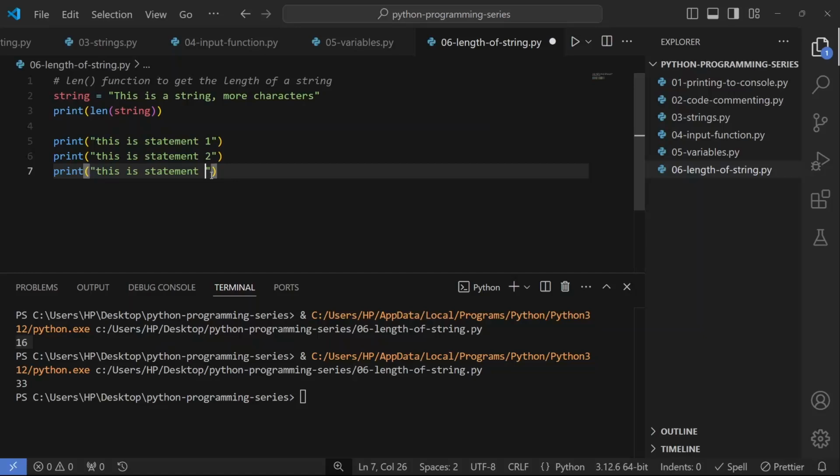Alright, another way of achieving this is using the newline character. It is used to create new lines in a string. So we can combine these three statements into the same string. You can say this is statement 2. You can paste this here. And then you can say this is statement 3. Let's comment this out to achieve that.